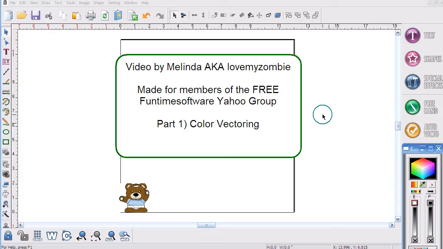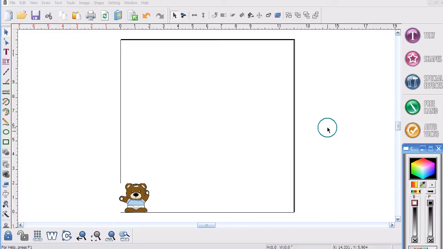I'm going to show you a number of different ways of creating a vectored image. I'm going to be breaking down these videos into different parts, and that way you can watch the parts that you're interested in, and the parts you already know how to do, you can basically skip. So this is called color vectoring, and this is part one in my little series of vectoring. Vectoring is basically taking an image file and adding cut lines so your die cutter can cut it out.